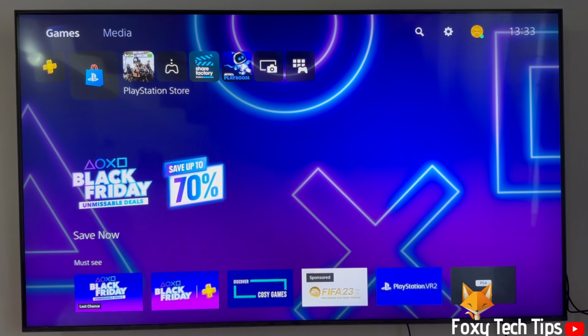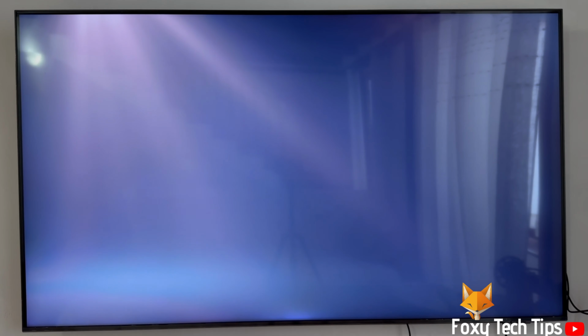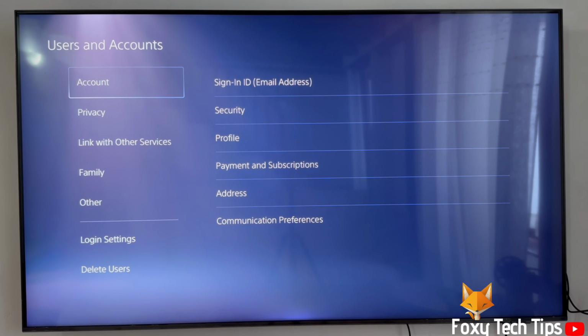From the dashboard of PS5, move to the top, and then go to the right until you get to Settings and open them. In Settings, open Users and Accounts. Select Account and then select Payments and Subscriptions.